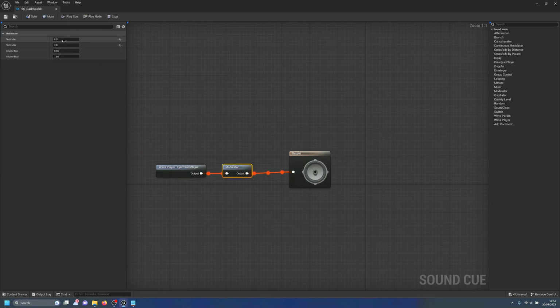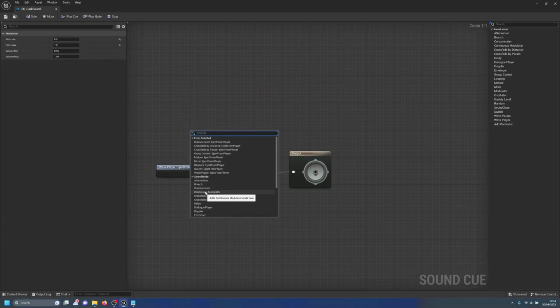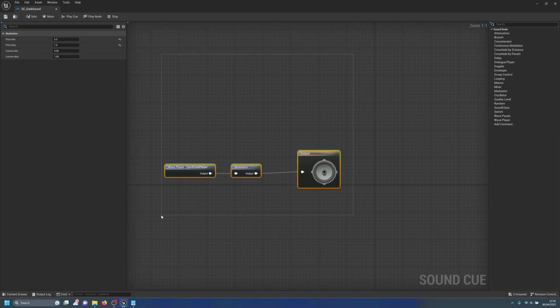So let's change this to, let's say, 0.5 to max 1. There you go. See, we have a different oscillation. You guys can play around with this. You can also play with the attenuation, which is a big one. Attenuation is basically how far you want the sound to be heard. You have dialogues and things, but for now, let's keep with this.